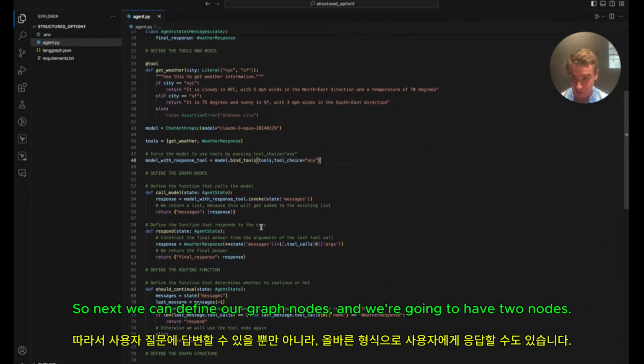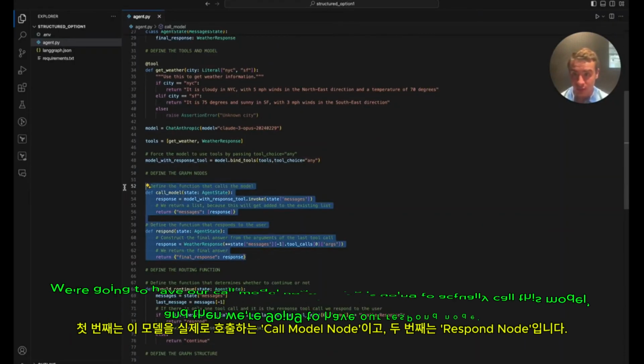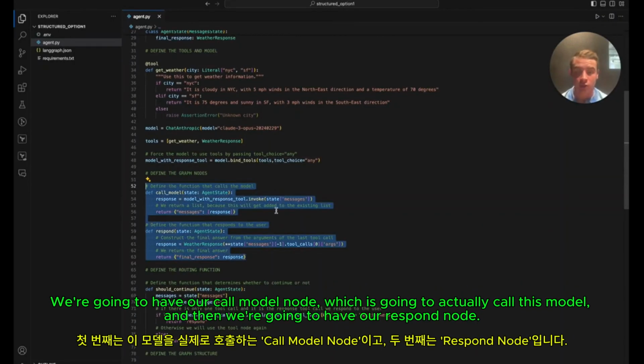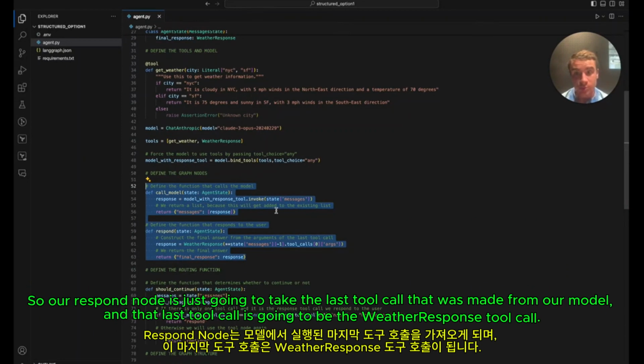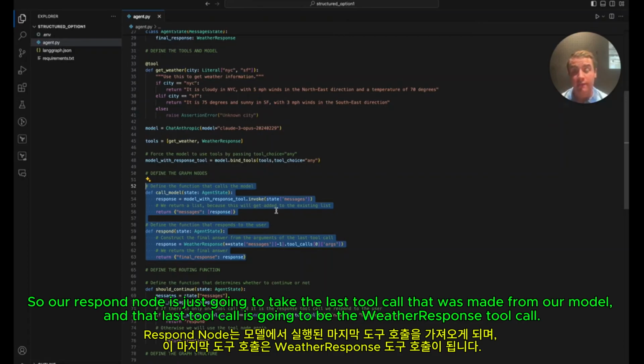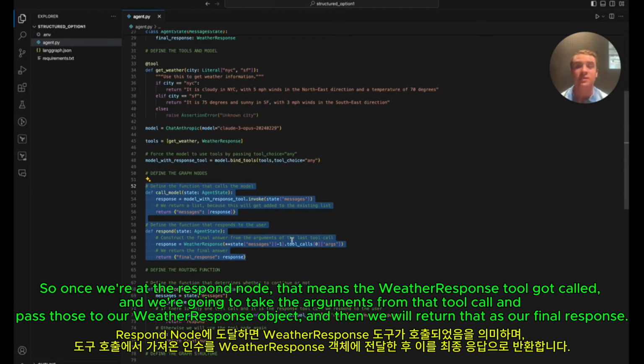So next we can define our graph nodes, and we're going to have two nodes. We're going to have our call model node, which is going to actually call this model, and then we're going to have our respond node. So our respond node is just going to take the last tool call that was made from our model, and that last tool call is going to be the weather response tool call. So once we're at the respond node, that means the weather response tool got called, and we're going to take the arguments from that tool call, and we're just going to pass those to our weather response object, and then we will return that as our final response.